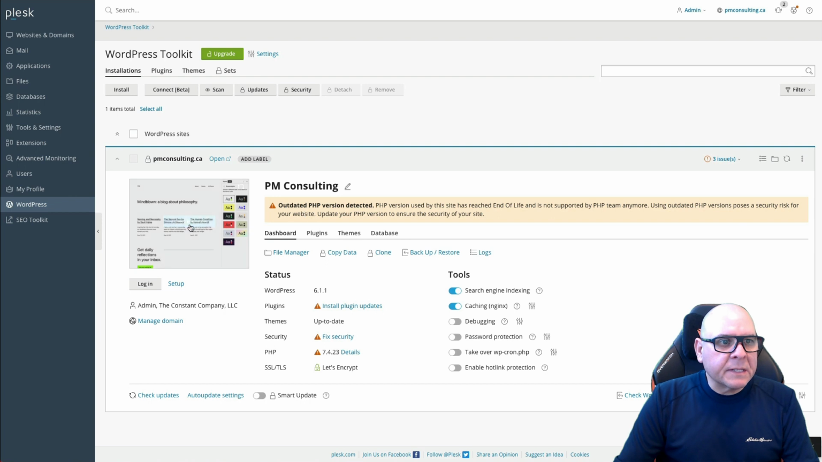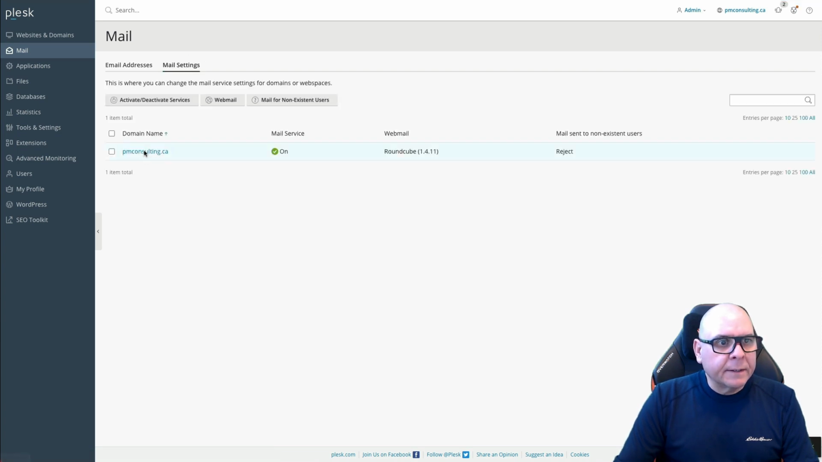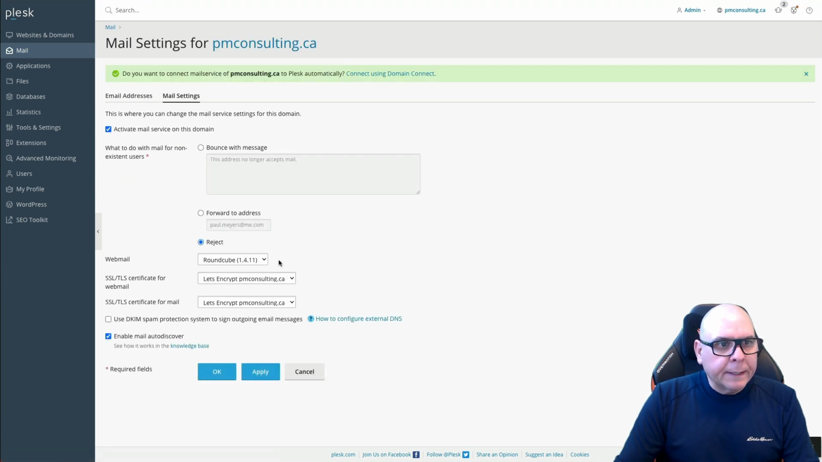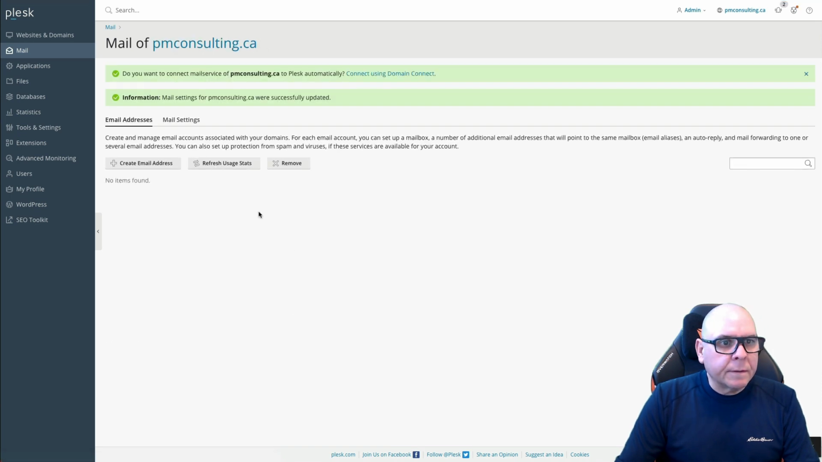Okay, so the next step is setting up mail. So let's move over here to mail. Let's look at mail settings, and okay, that's already set up, so that's good. Let's click on that. We're always going to want to use DKIM for spam protection, so let's turn that on and just choose OK. Okay, that's good. Perfect.